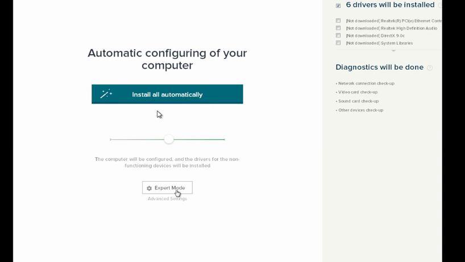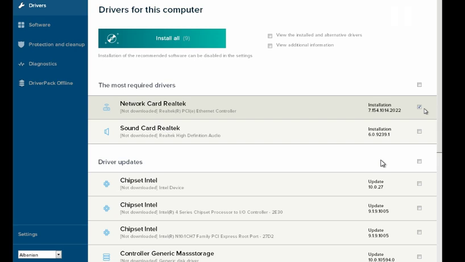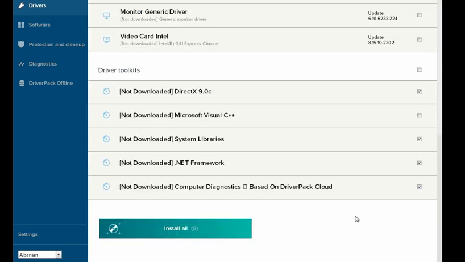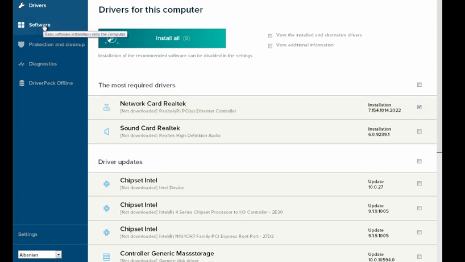So you would have to download all drivers, but I do not want this one. I click on expert mode. In expert mode, I want this one, the Realtek network card. So I check it over there. This is the network adapter, the wireless network adapter driver. So I check it, then click install all.